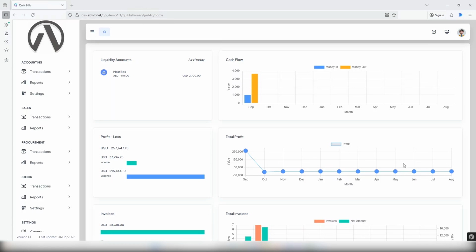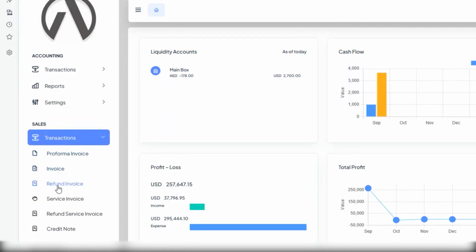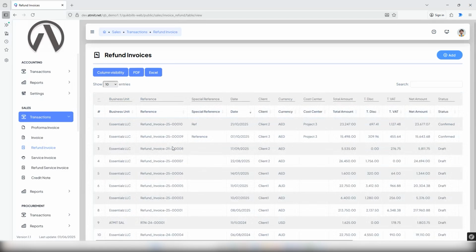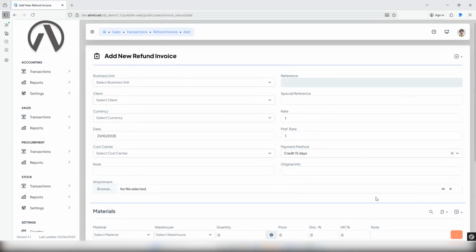To add a new sales refund invoice, the user must navigate to the Sales menu, click on the Transactions submenu, and select the Refund Invoice option. This will open the homepage of the Refund Invoice menu. To create a new refund invoice transaction, click on the Add button located at the top right corner of the header section. When the Add button is clicked, a new form will appear.